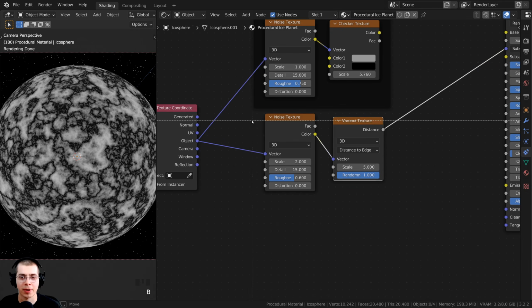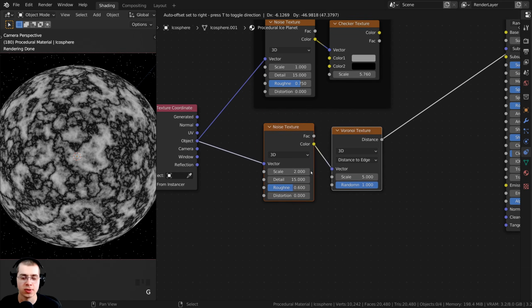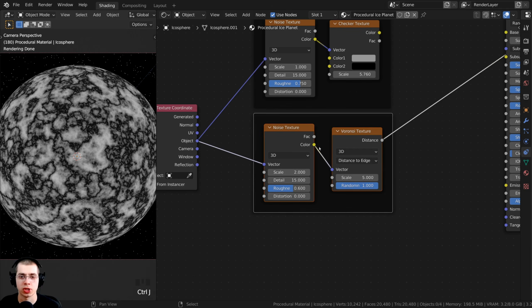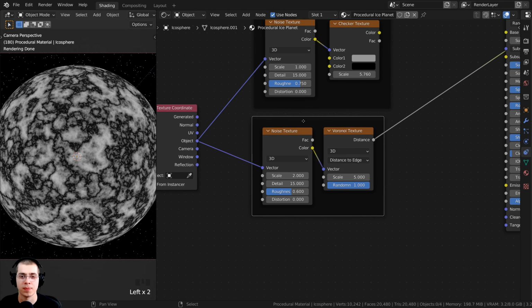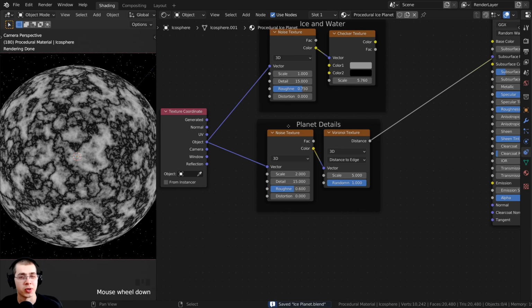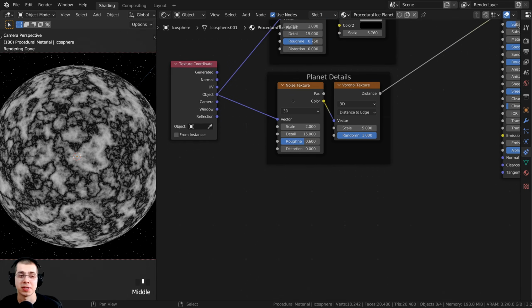So I'm going to press B for the box select and just box select these nodes. And then I can press Control J to join them together into a frame. And then if you select the frame, you can press F2 to rename this. And I'm going to rename this to Planet Details. So now let's create one more set of textures, and that's going to be some mountains.